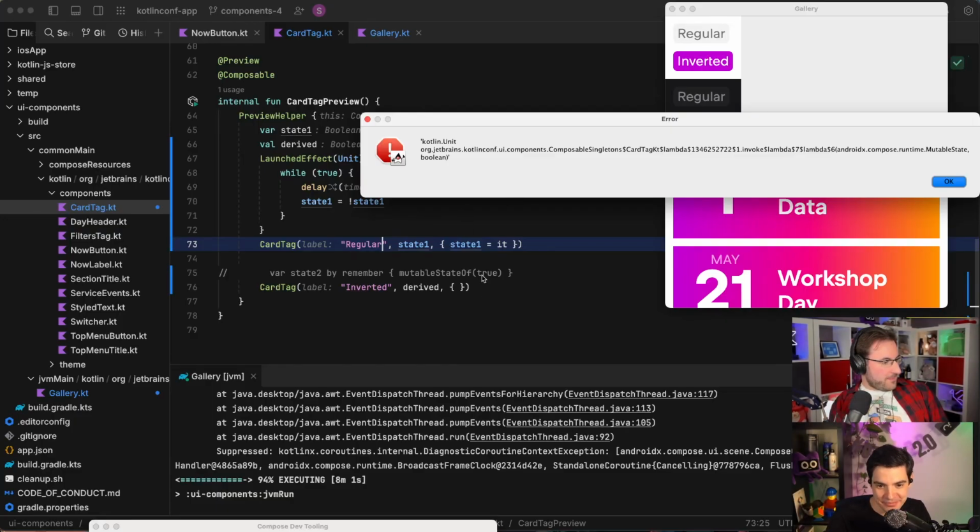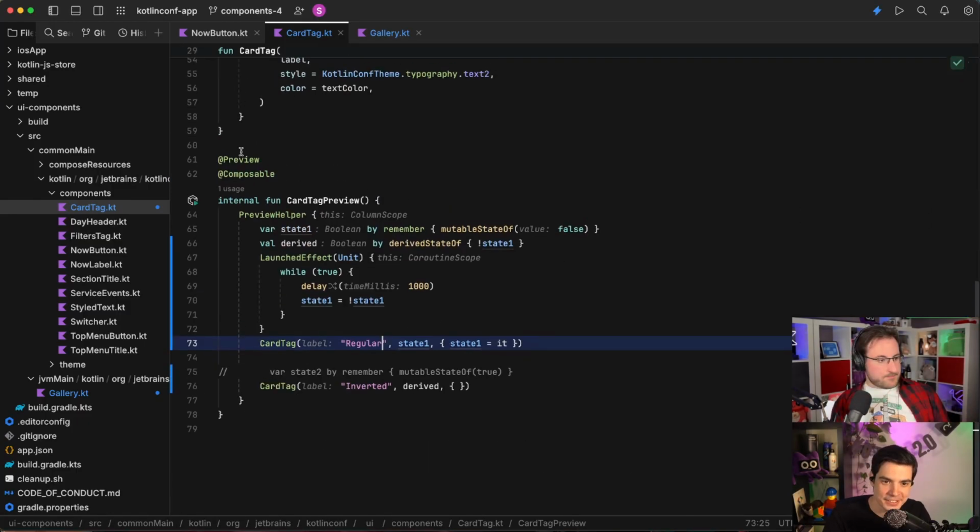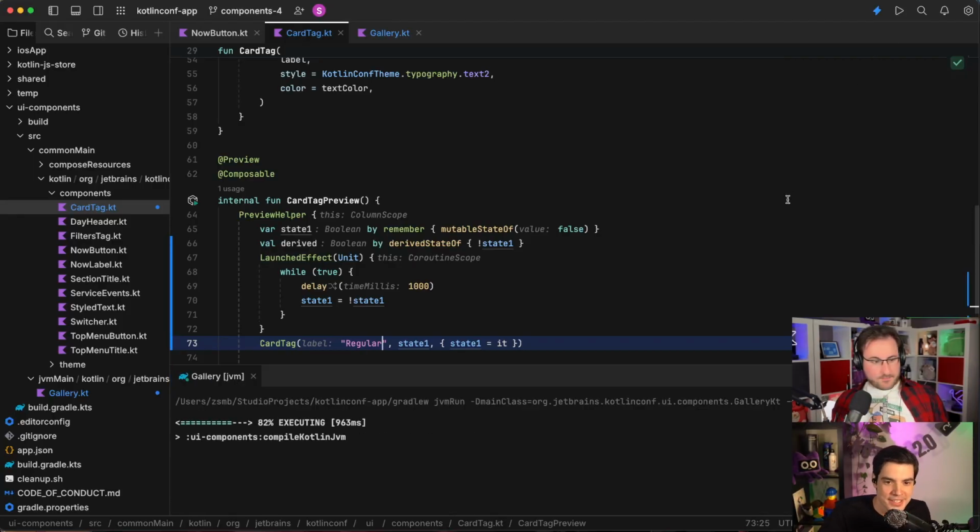Yep. Okay, so the question is, what happens after we manage to throw an exception like this? I'm gonna click OK. Oh, it just crashed the app. All right. That's fine. Let's run it again and see what happens.